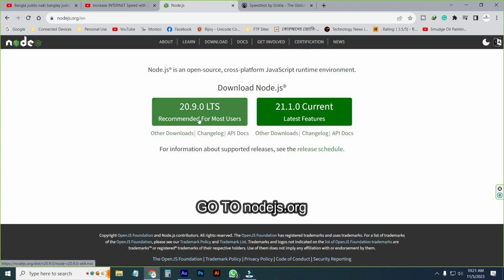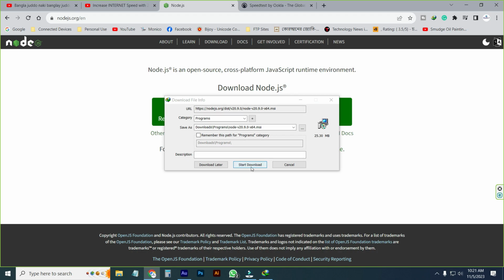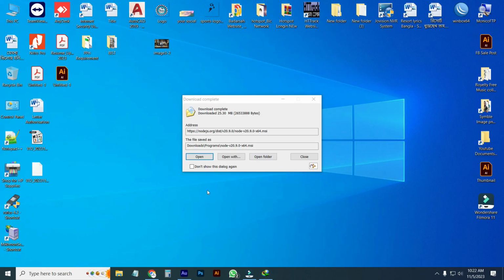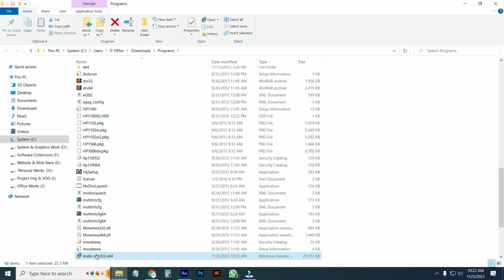Just click on it to download 2.9.0 LTS. This is an open source JavaScript runtime environment. Just click on it, then open. After the download is completed, just open the folder. This file has been downloaded.